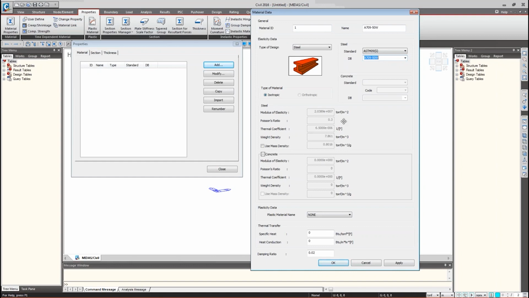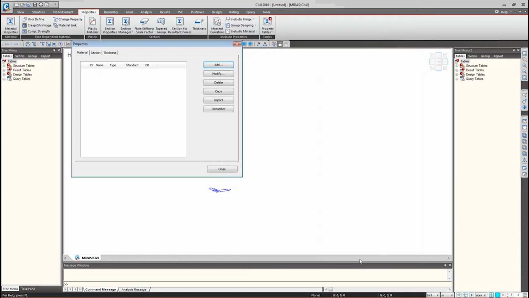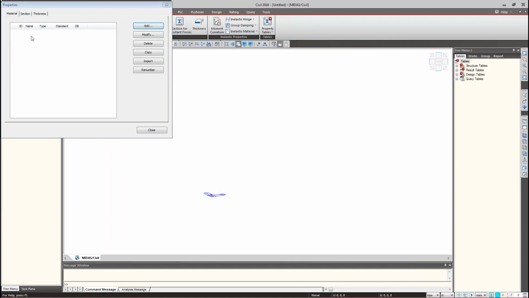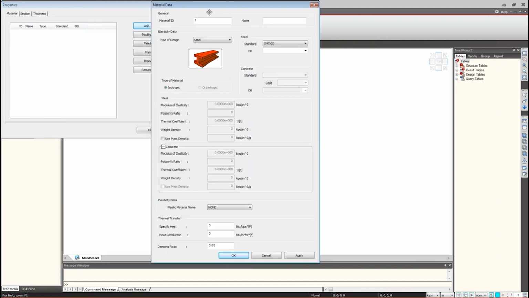I can add a material of A709 50W. Before that, the units are a problem, right? If we want it in kips and inch, we can go to kips from here and inch from here. So we can change the unit anytime that I wish for. Then I can go to ASTM, then provide A709 50W. I'll click on apply because I need to add more material properties.